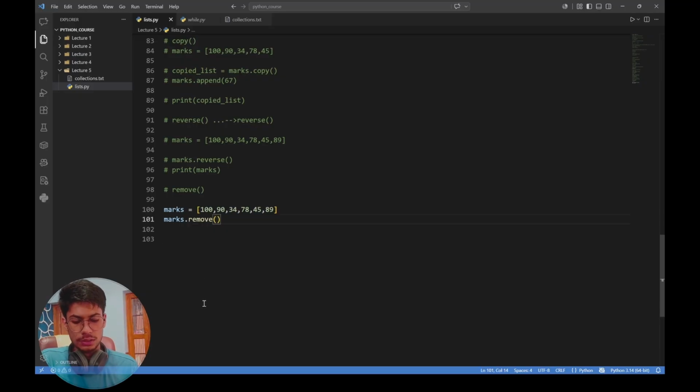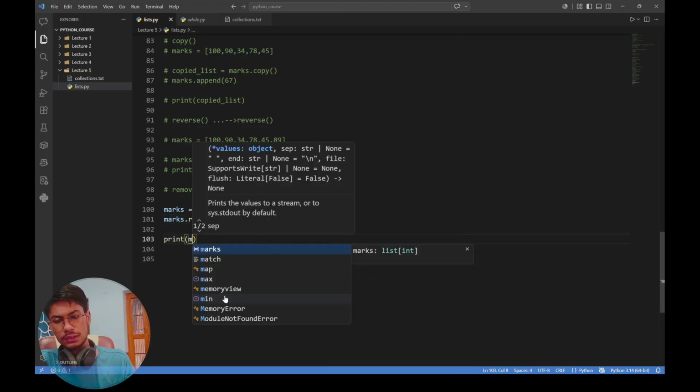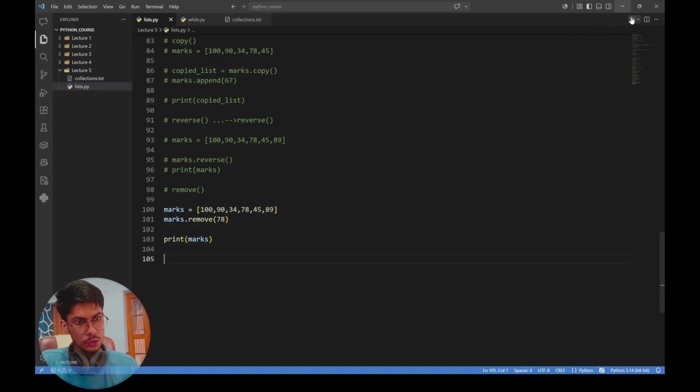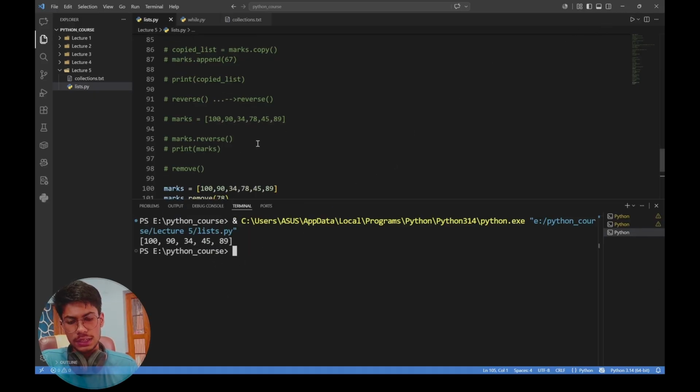In this remove method, we will simply enter the element that we want to remove. For example, I want to remove 78 from this list. And when I print this list, that is marks, you will see that 78 is not printed on the terminal.